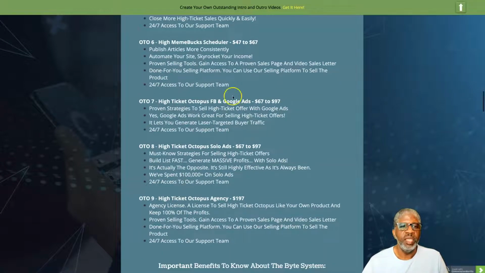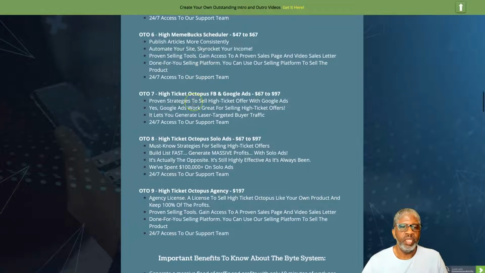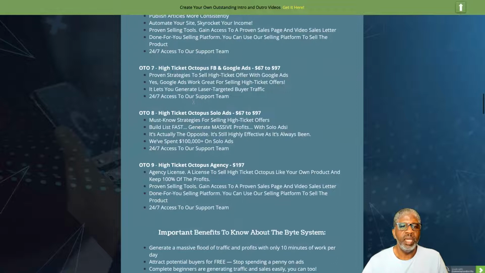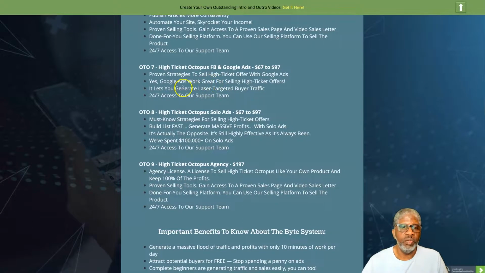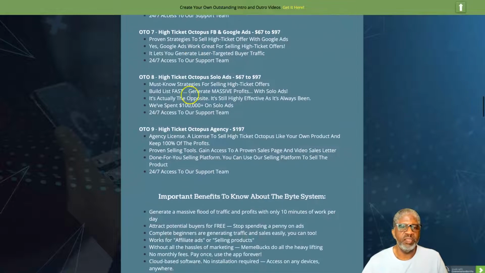OTO number 6, Membux Scheduler for $47. Publish articles more consistently. Automate your site. Proven selling tools. Done for you selling platform. OTO number 7 is High Ticket Octopus Facebook and Google Ads, $67. Proven strategies to sell high ticket offers with Google Ads. Yes, Google Ads works great for selling high ticket offers. It lets you generate laser targeted buyer traffic. 24/7 access to the support team.